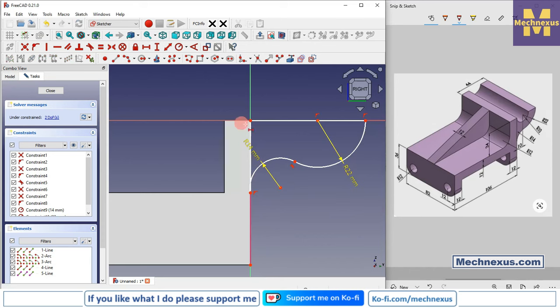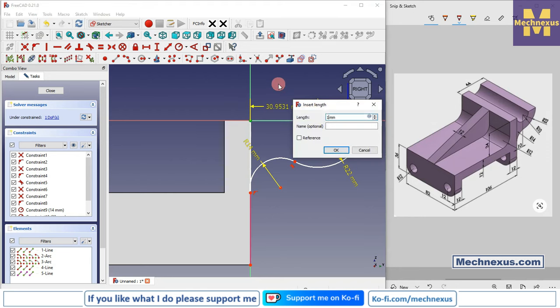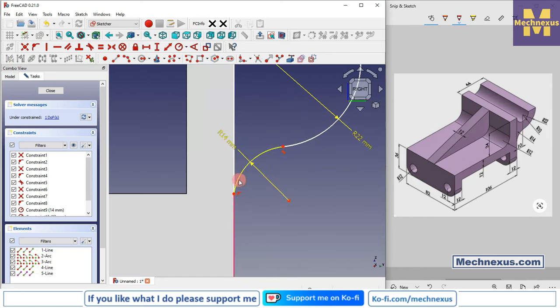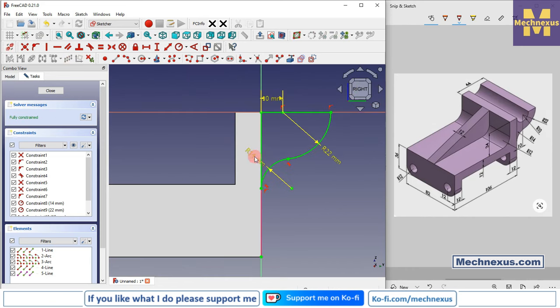And select horizontal dimension. This is of 10 mm. And now here we will select this and this and add a tangency. Now I move the dimension so that you can clearly see it. So our profile is fully constrained.